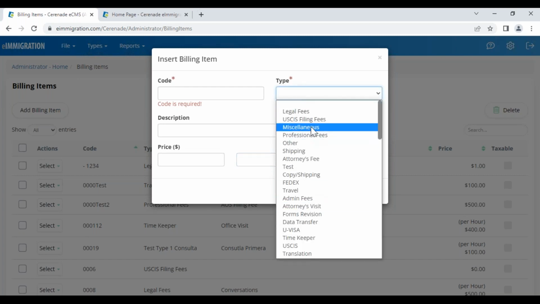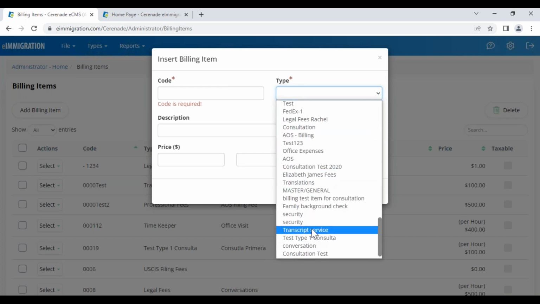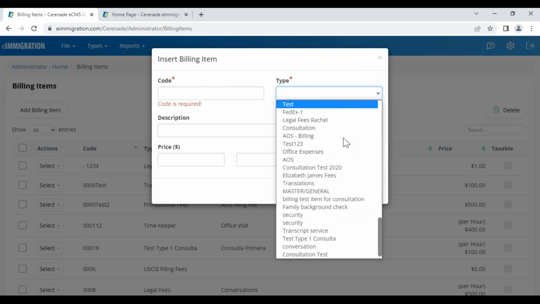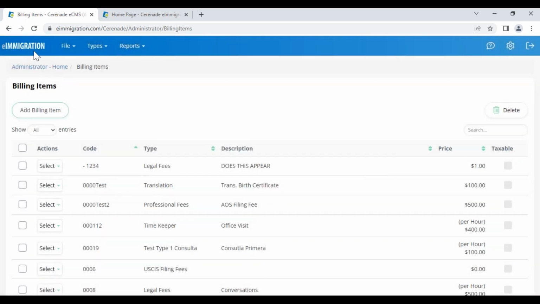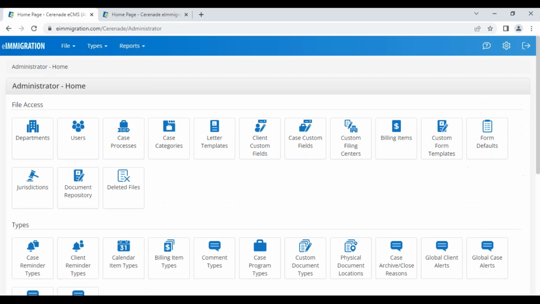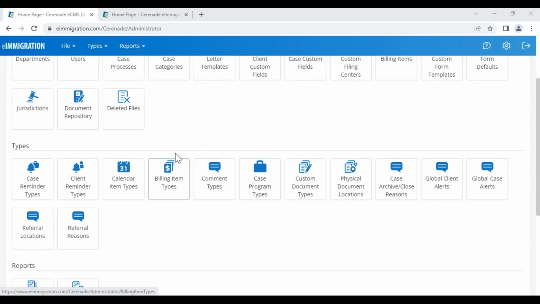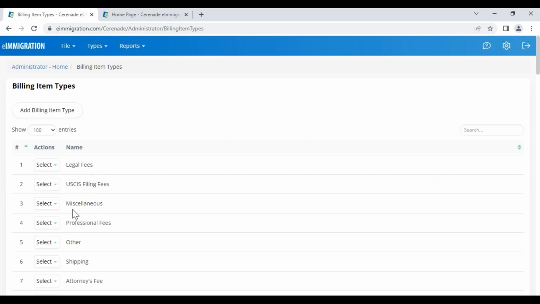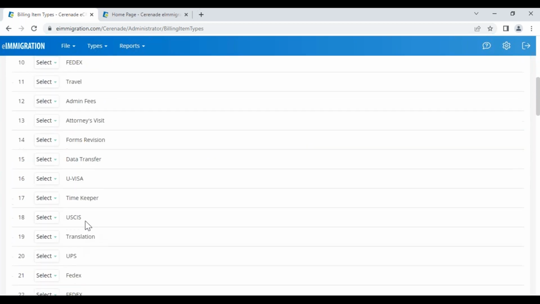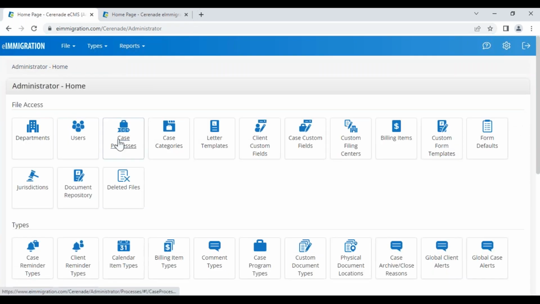So this drop-down menu for the type of fees, you can customize it. So instead of just saying filing fees or professional fees, you can customize it so it shows consultation or translation or general, anything like that. So in order for you to modify this drop-down menu, you go here. In your admin, you want to click on types. Here's where you change the billing item types. Like I said, if you want to add more than just professional fees or filing fees, you can add shipping, translation, consultation, anything.